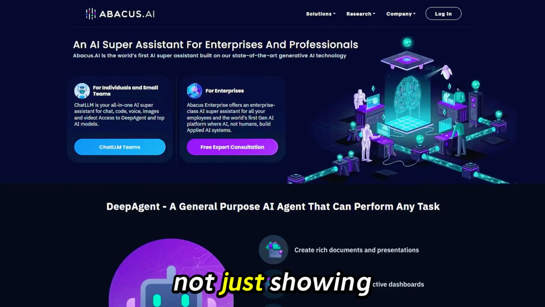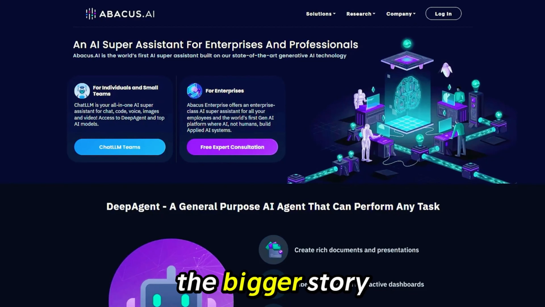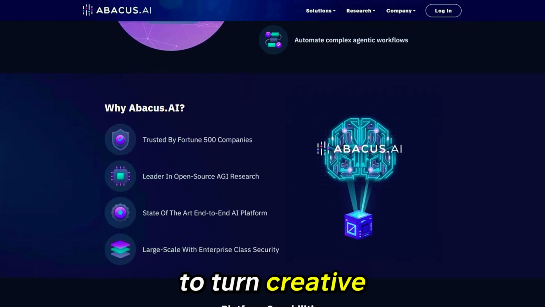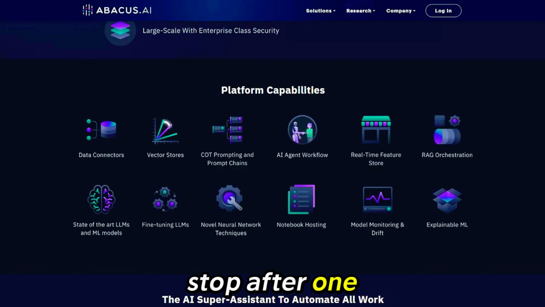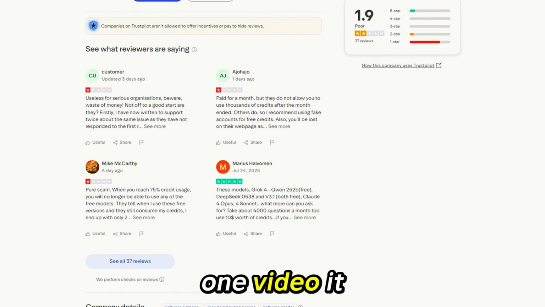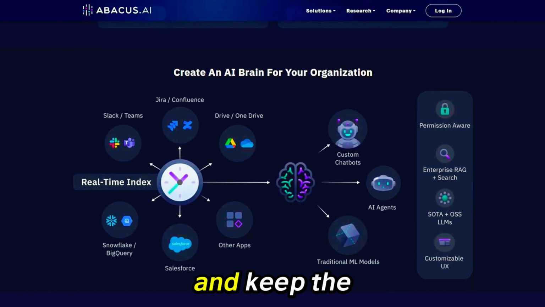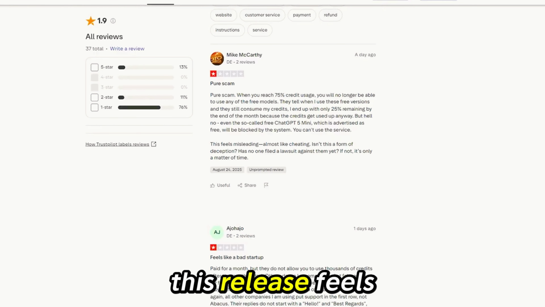Abacus AI is not just showing another design tool. The bigger story is that it is trying to turn creative work into an agentic workflow. That means the AI does not stop after one screen, one image, or one video. It can understand a goal, plan the next step, use different tools, and keep the original idea alive across the whole process. That is why this release feels different.